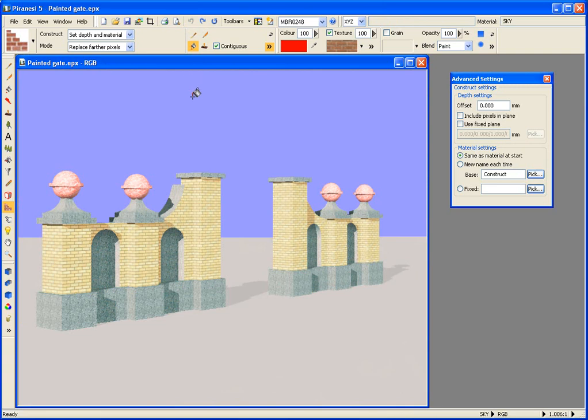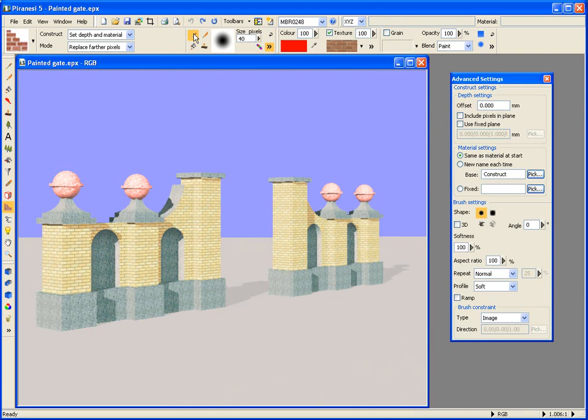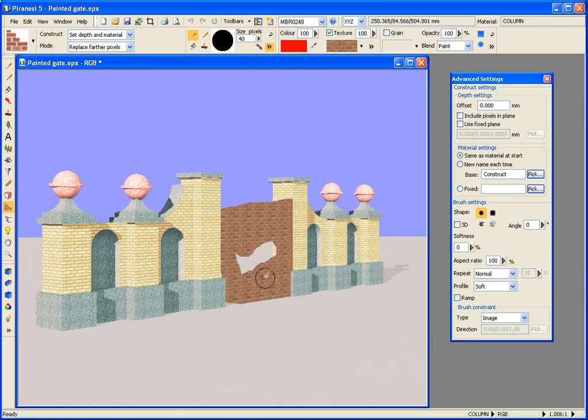The Construct action can be used more effectively here when applied with the brush. This gives me control over where the wall is created. I'll use a round brush with 0 softness. And now I'll create an adjoining wall between the two gates. I'll do this by pressing the mouse button on the front column face here, and then I'll drag into the space between the gates and paint in the area.